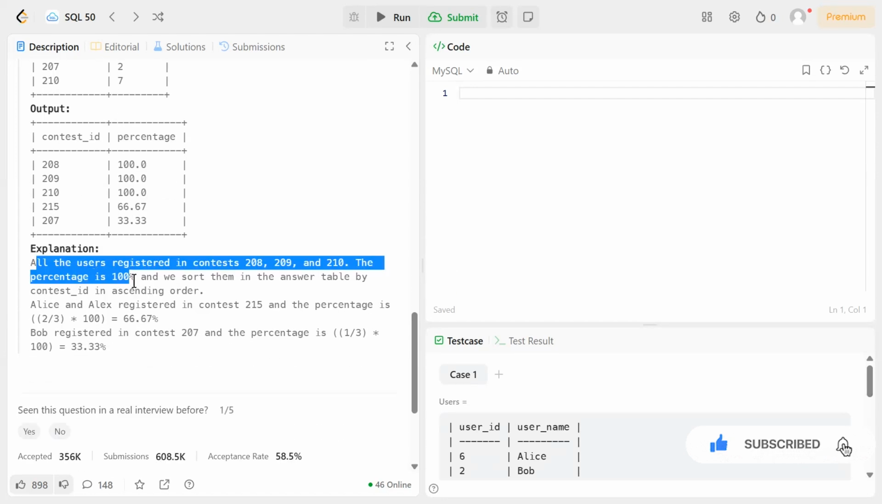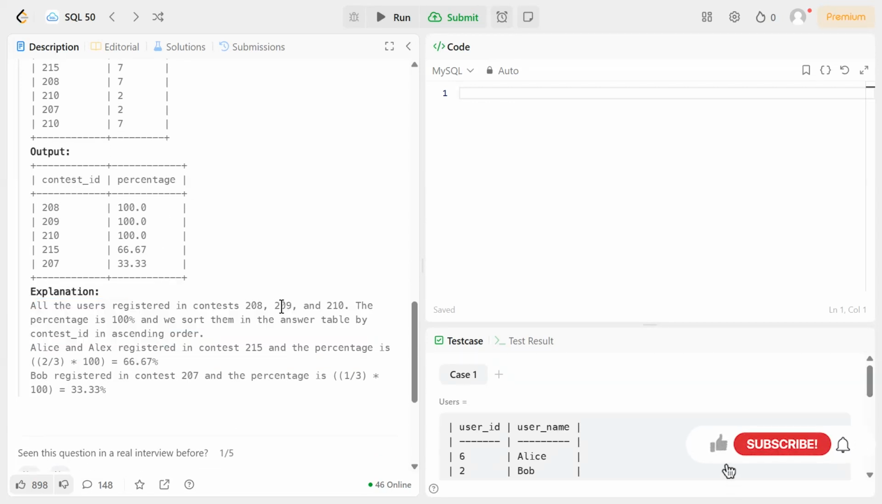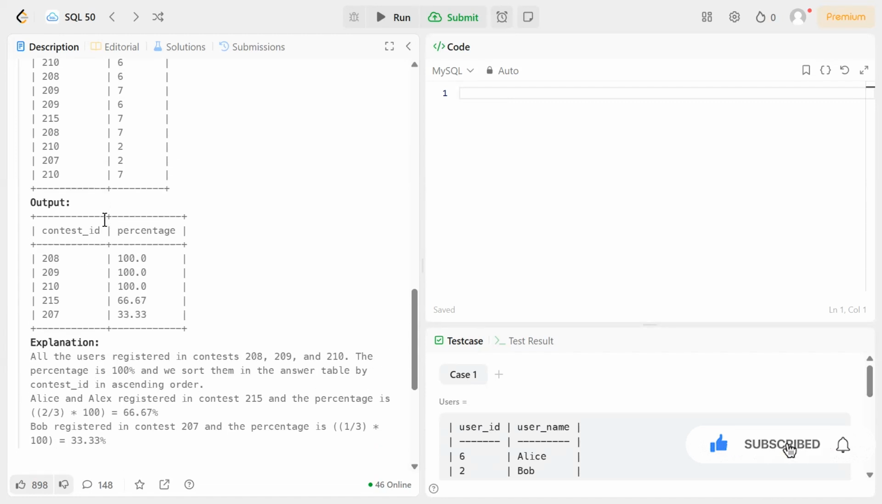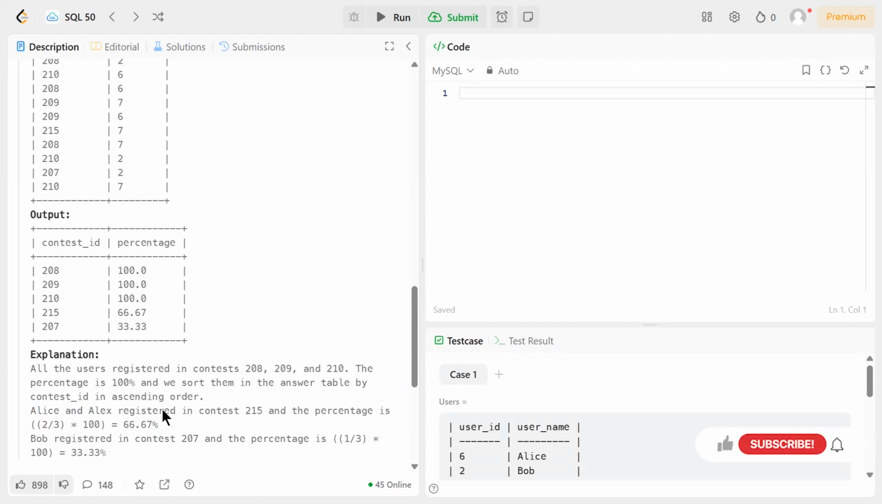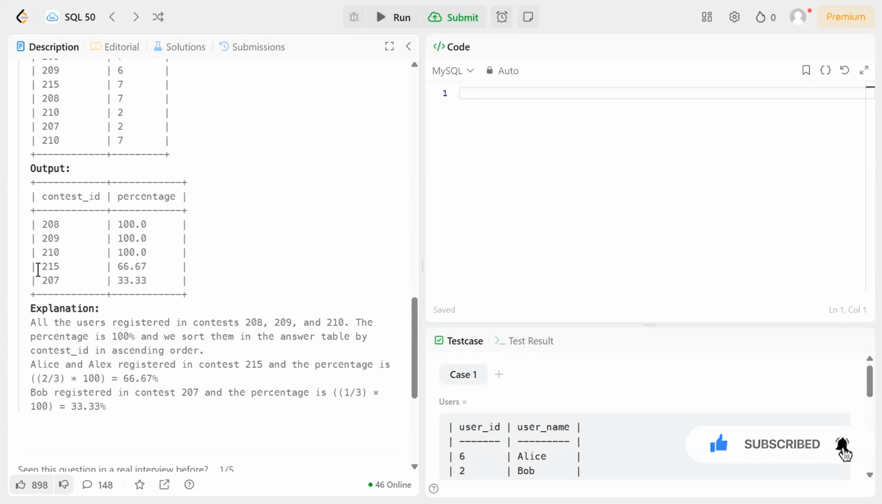And here an explanation is given for the above tables. All the users registered in contests 208, 209 and 210, so the percentage is 100. We sort them in the answer table by contest ID in ascending order. Alice and Alex registered for contest 215 and the percentage is 2 by 3, that means 66.67%. And Bob registered in contest 207 here, that means its percentage is 1 by 3 into 100.